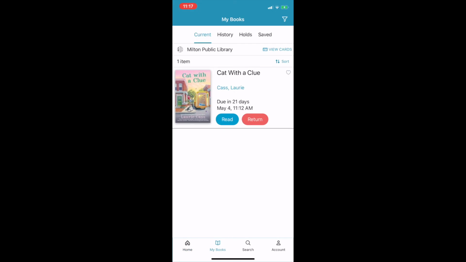Next, we'll have a look at your My Books page, which you can access by tapping on the little book icon at the bottom of your screen. It starts off by showing your current checkouts, so you can see the cover of your books on the left of the screen, and just to the side of that are some buttons, so you can either choose to continue reading your book or you can return it. You'll also sometimes see an option to renew your item. This option to renew will only show up 3 days before your book is due, and it will only show up if nobody else has a hold on the item. So that's your current checkout list.